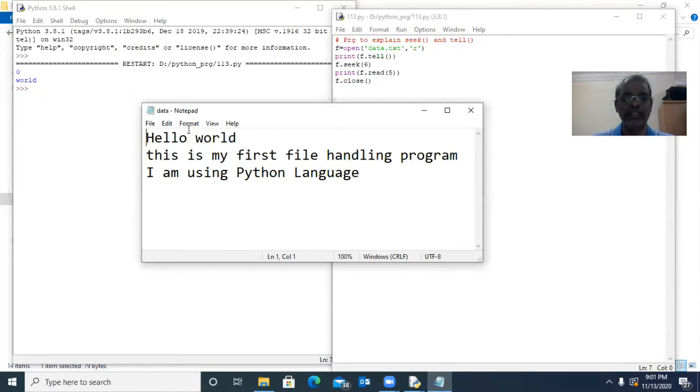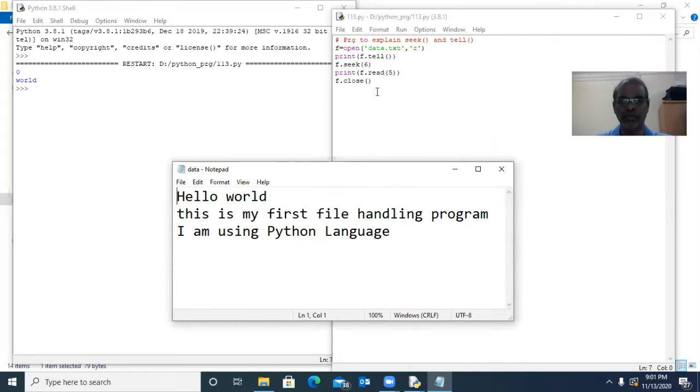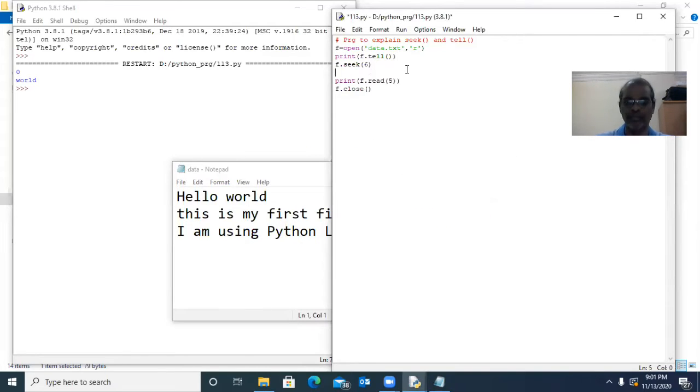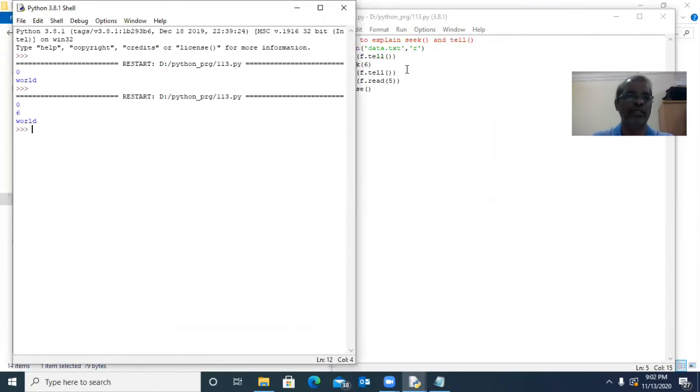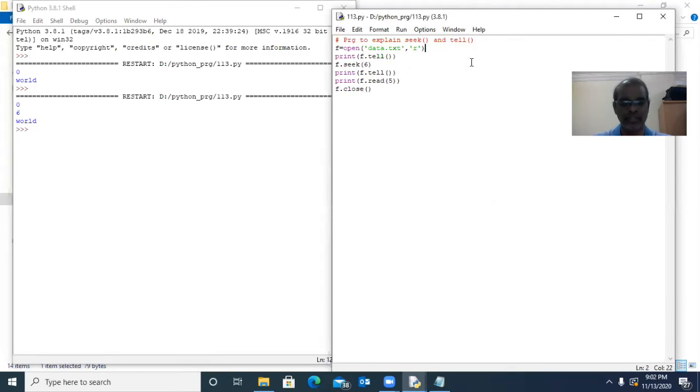After the sixth location, we like to read 5 alphabets: 1, 2, 3, 4, 5. That's all. Now we will use one more tell here, f.tell. Now this command returns the number 6. We will check it. See it here: 0, 6, world.